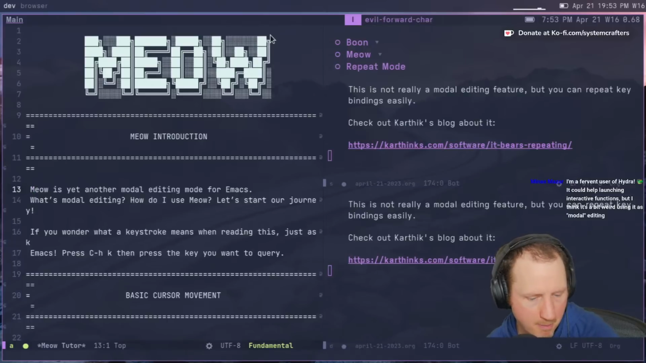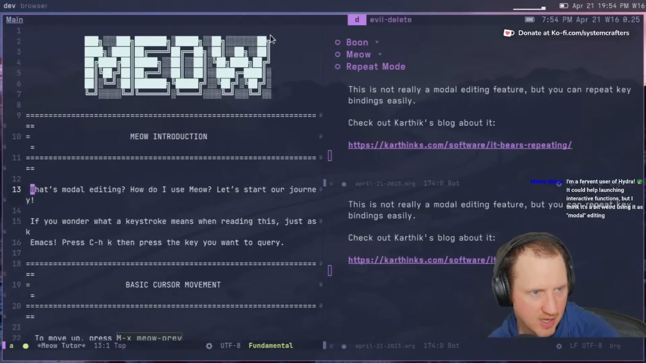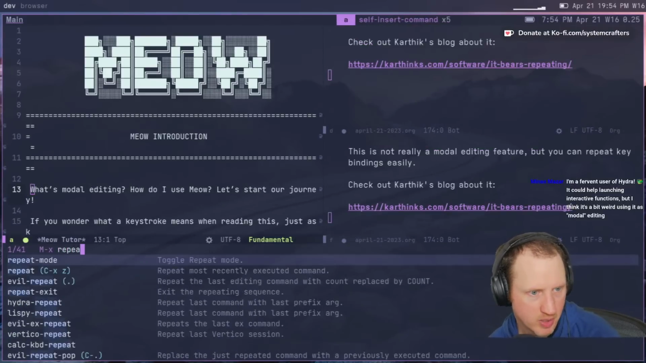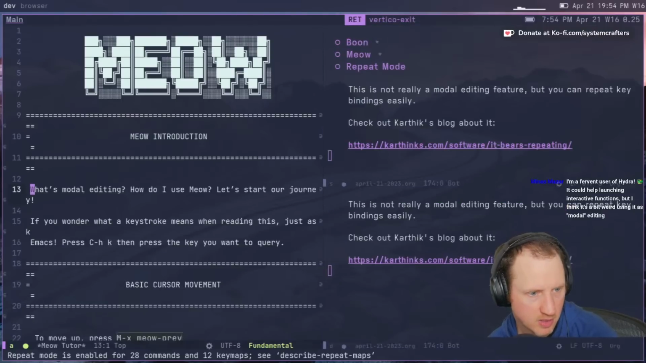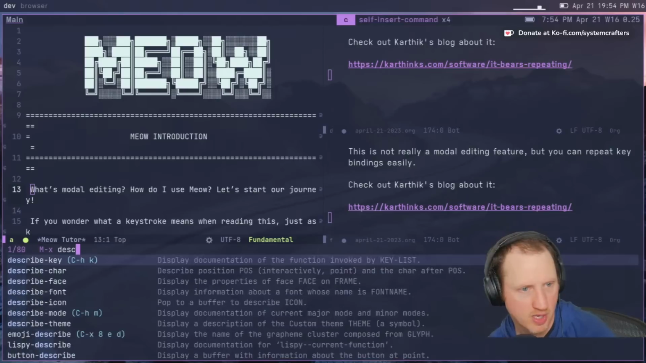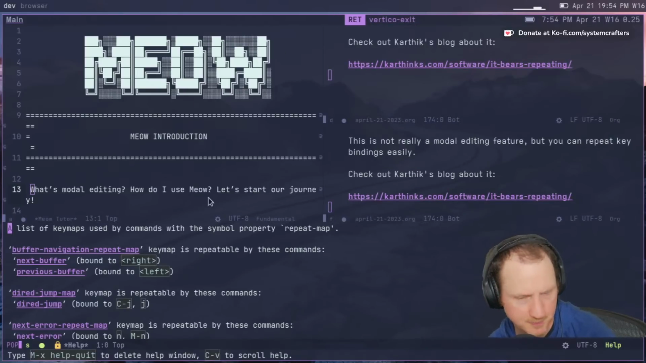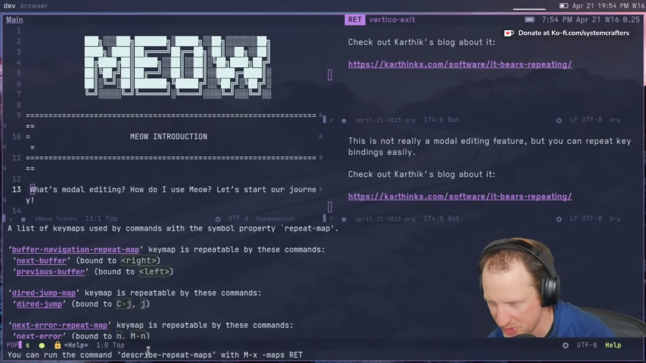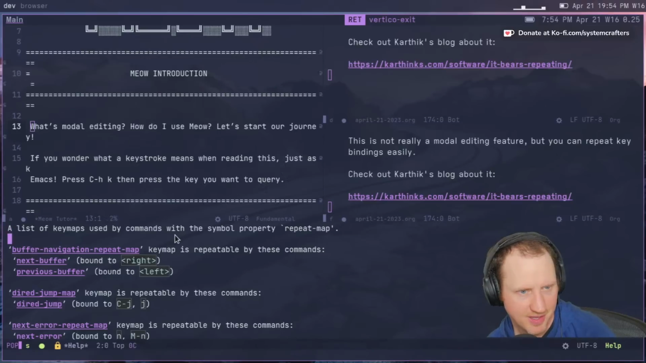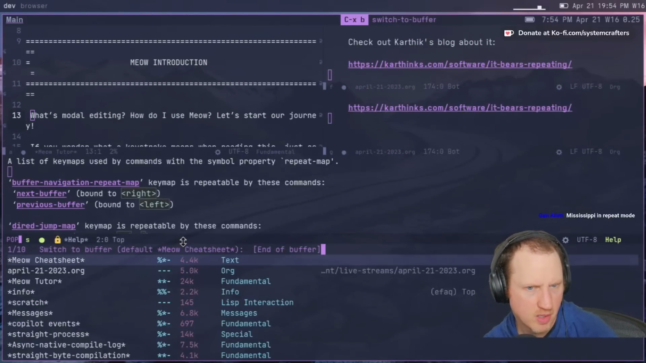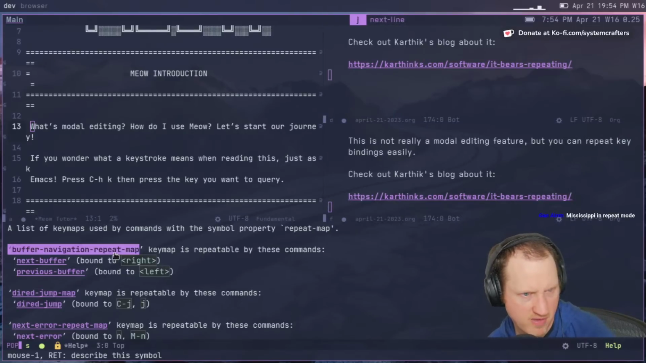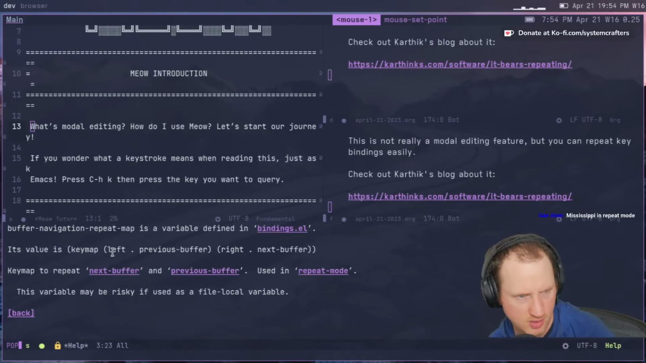So, meta D. All right, so that's not working. Repeat mode. Disabled. Enabled. Describe repeat maps. Let's see what maps it has. Let's not repeat that one. Let's see. Next buffer. So buffer switching, so Control X B. Buffer navigation repeat map. And where does that start?